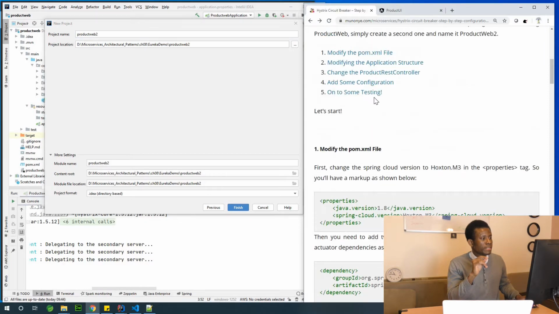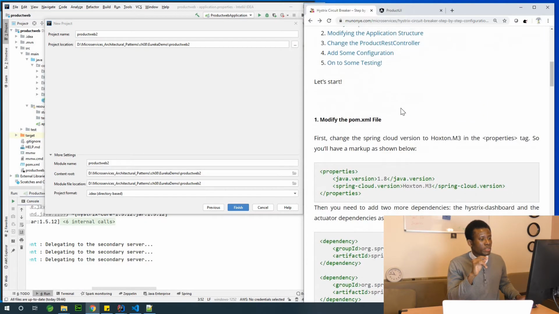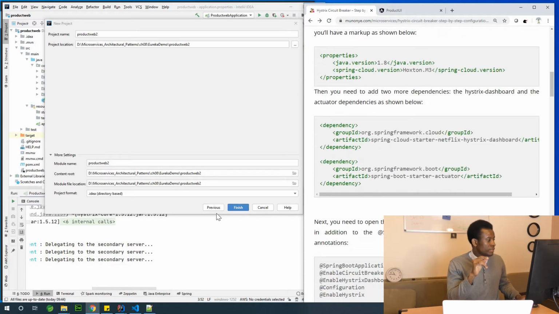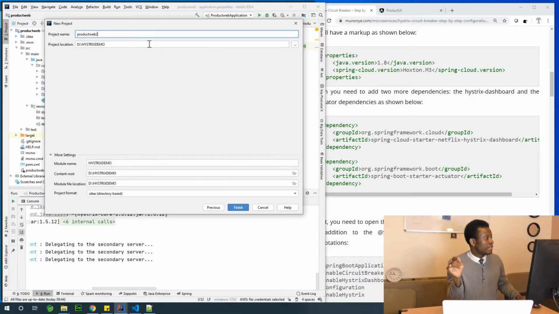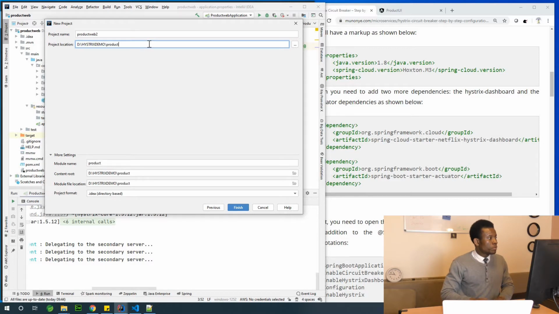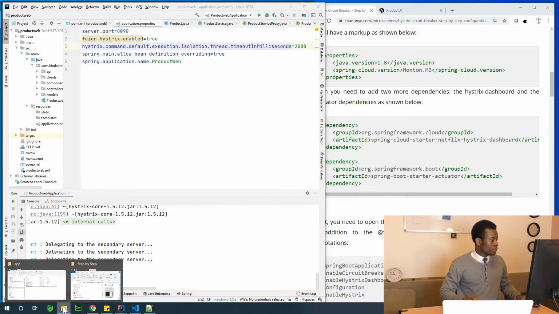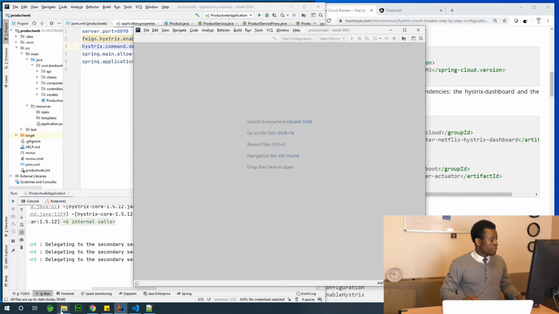So the instruction says create a new project. First, create a new project. That is what I'm doing right now. And the location of this project I'm creating is going to be the same location of the other 4 microservices we already built. So it's going to be here, Hystrix demo, and it's going to be product web 2. Product web 2, that's the directory for this project. I'm going to hit on finish, and I'm going to say yes. So just to new window.